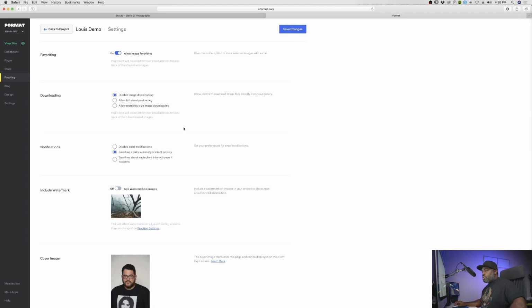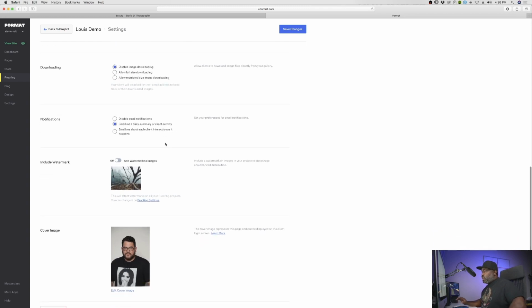So I'm going to go into the notification area, which is also important. Now, if you disable email notifications when the client selects them, they won't notify you that they made any selection. So you have to manually go in and check the notifications. What I like to do is leave mine on: email me a daily summary of client activity. So at the end of the day, I'll get an email from Format, and they'll say, hey, your client selected your pictures.